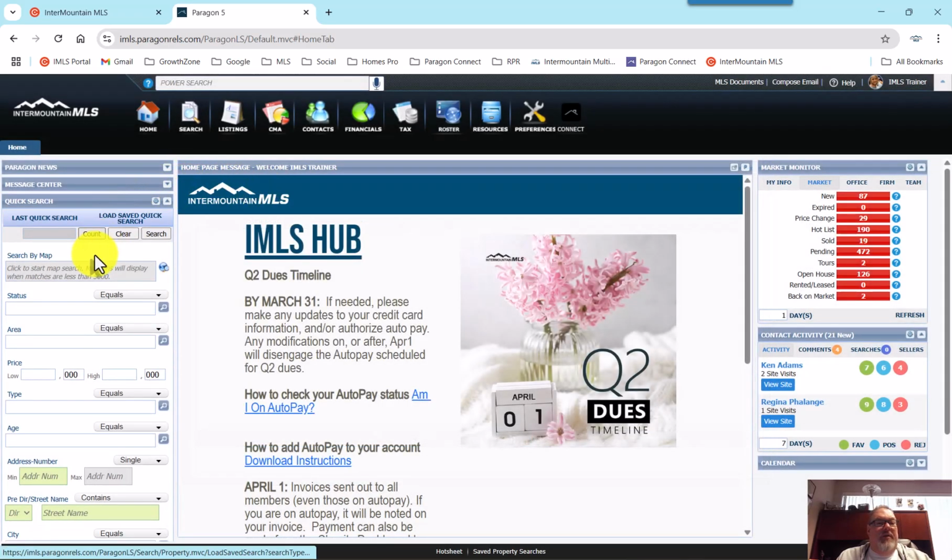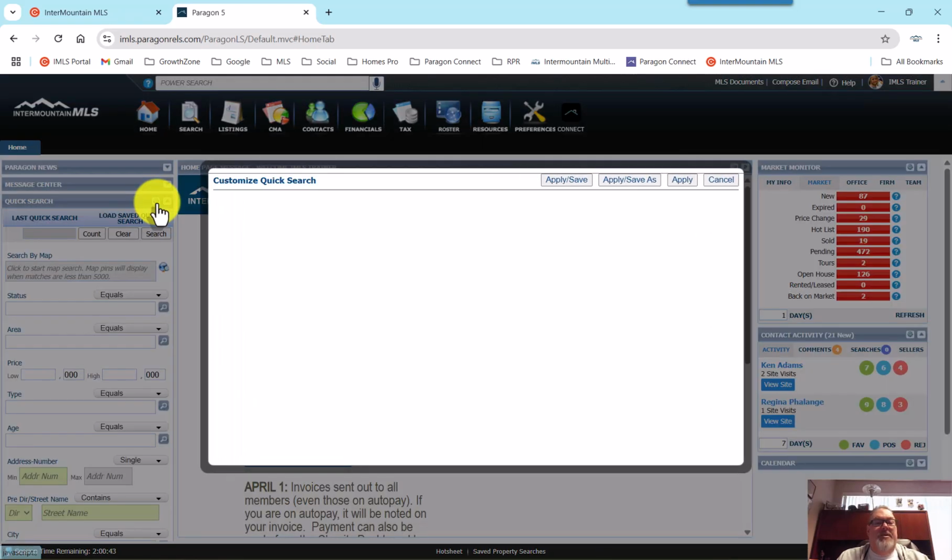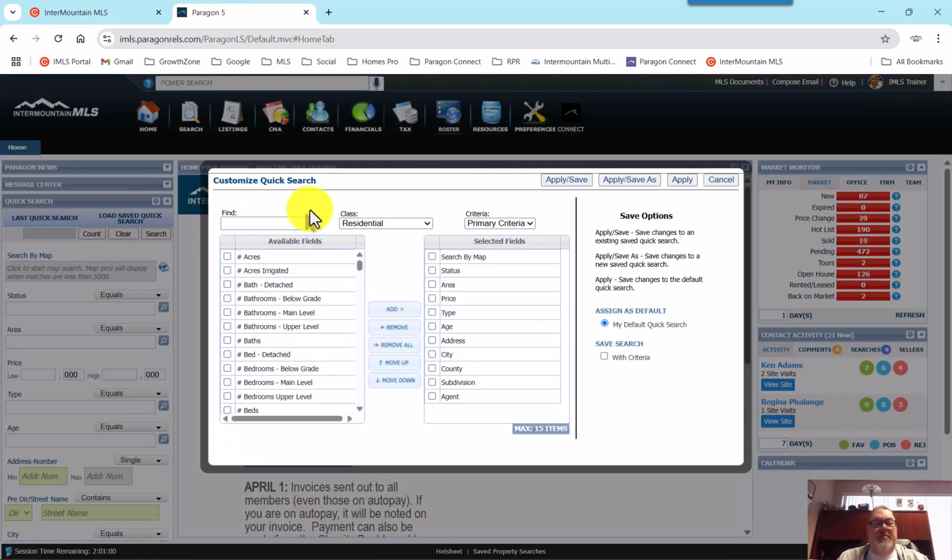And then the last widget over on the left here is the Quick Search widget. The Quick Search, like it sounds, is a place to do a quick property search. It's not where you do all your searching. That's why it doesn't say, hey, do all your searches here. But like the Market Monitor, we've got an Edit Widget icon on the title bar that lets us change the criteria items that are in this Quick Search. So if I click on Edit Widget, this Customize Quick Search comes up.